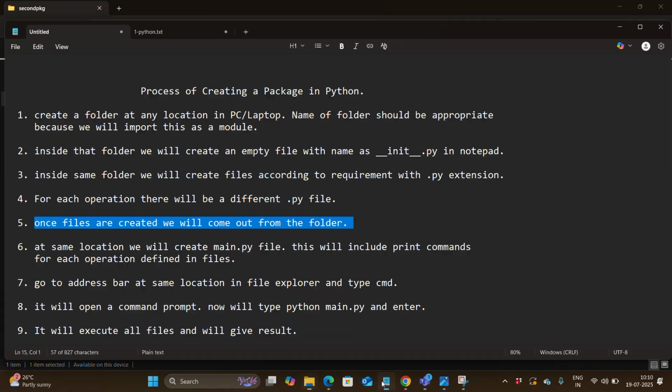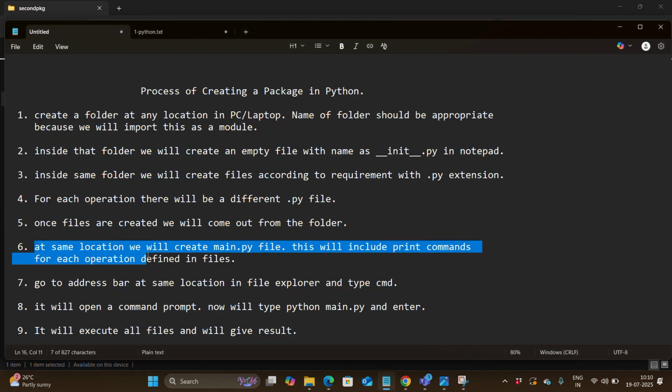Now let's go to Notepad. At the same location, where we are after coming back one step, in the same folder, we'll create a main.py file. This file will actually be the one that is executed. So now let's create main.py. How can we create it?